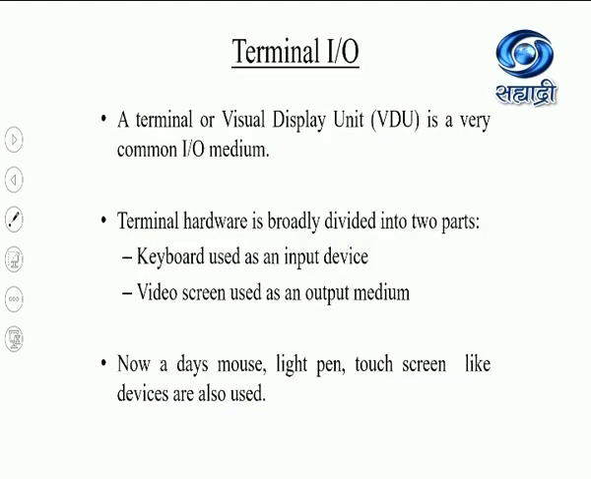Now let us see the concept of terminal I/O. A terminal or visual display unit, commonly known as VDU, is a very common I/O medium. Terminal hardware is broadly divided into two parts. Keyboard, which is used as an input device. Very commonly we use a keyboard as an input device. And video screen or monitor, it is used as a standard output device or output medium. Nowadays, mouse, light pen, touch screen, scanners, etc. There are many devices which are used as input or output devices.